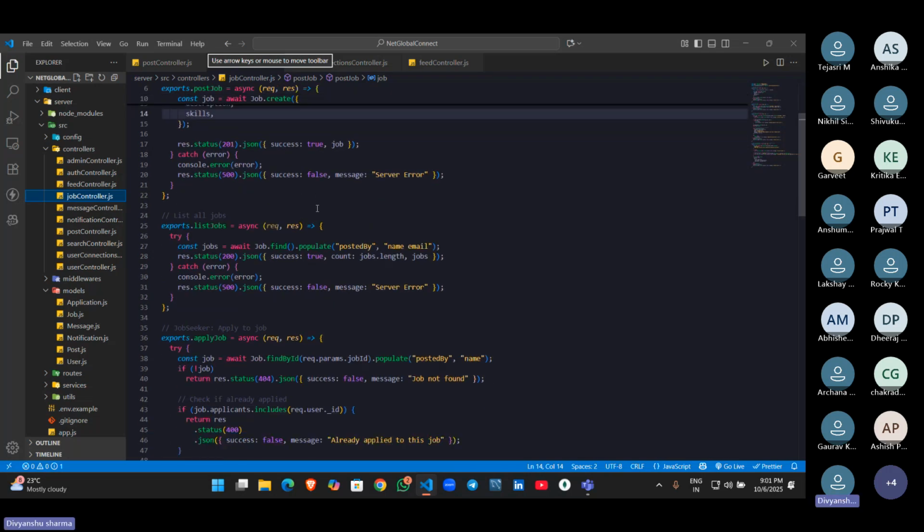List all the jobs, fetching all the job listings from the database. Each job is populated with the basic details of the user who posted it. That means populate postedBy with the name and email to include the employer details. Return all the jobs for display on the front end job board.